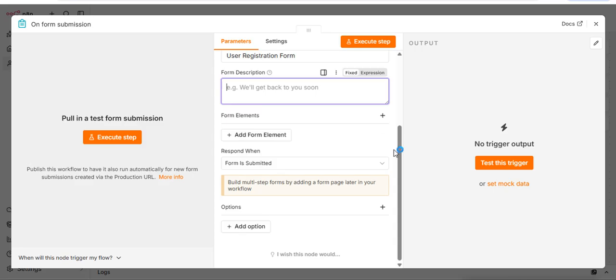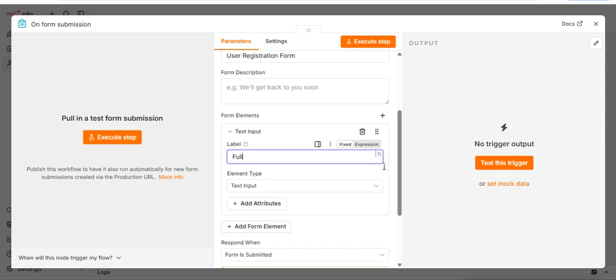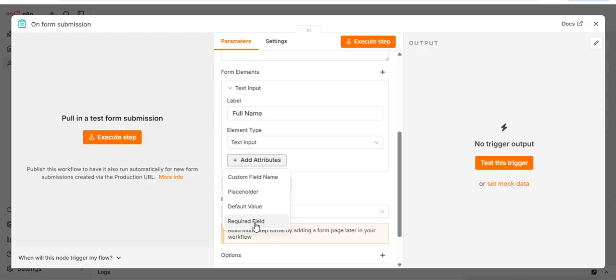And the next thing we need to do is to add the elements. Elements are those fields that can allow us get user details. For instance, you can add an input field that allows you to collect name. I will just collect the full name at once. We'll leave that as an input text, and we'll set an attribute.